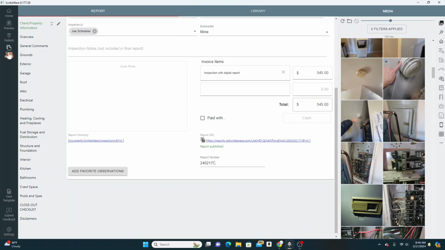And then copy reports is if you want to create a new version of the exact same report. You probably won't use this very often or at all. I've only used this if I inspect the same house twice, and I don't want to go rewrite everything, but some things have changed. You can copy the report and then just change what needs to be changed in the new one. So this one you probably won't use very much or at all.